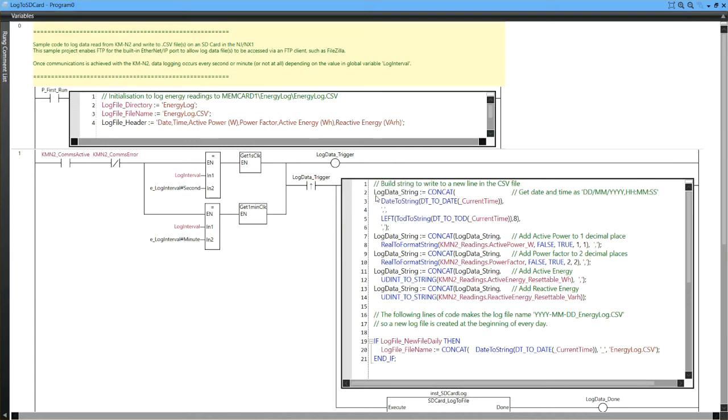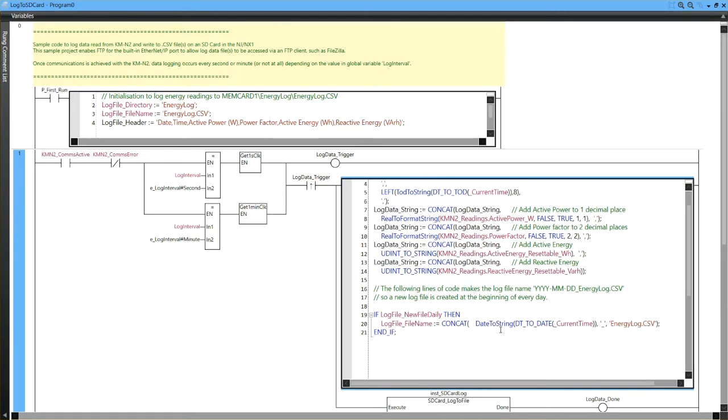So what we do here is we build the log data string here, and we start off by putting the date and time, and then we convert the readings, so active power, power factor, we convert that to a string and concatenate that onto the log data string. So we build that string up. Finally, I have a Boolean variable here, log file new file daily. What this does, if that's true, then it will use the current date and time and prefix that onto the name of the file, the CSV file. So we get a new file every day.